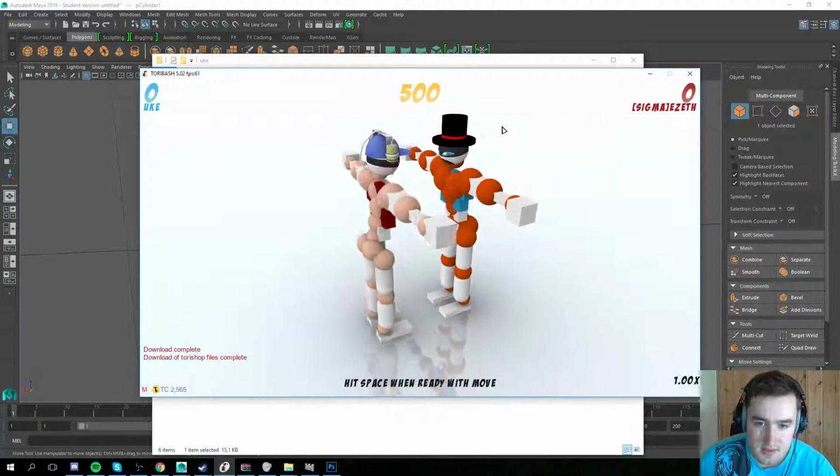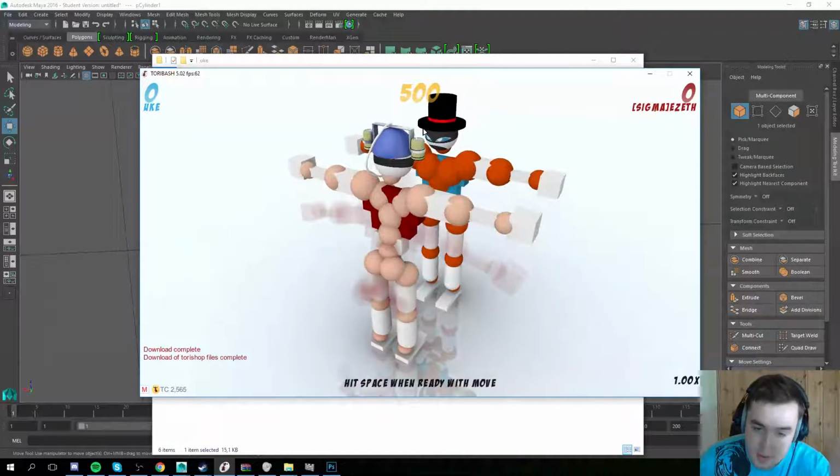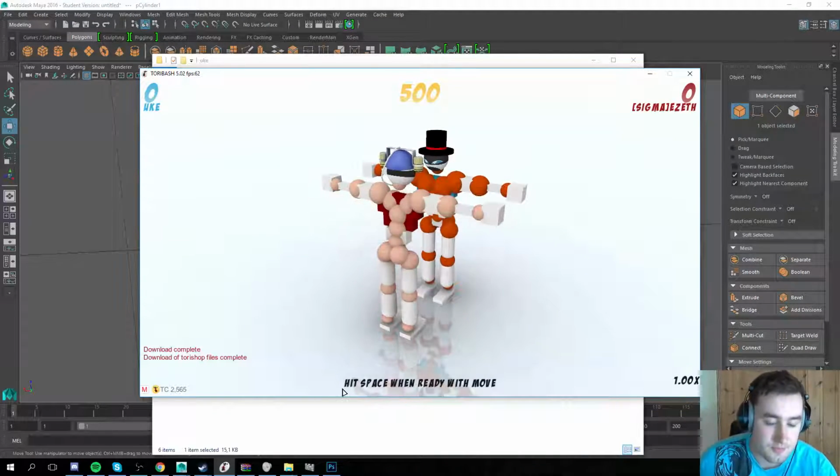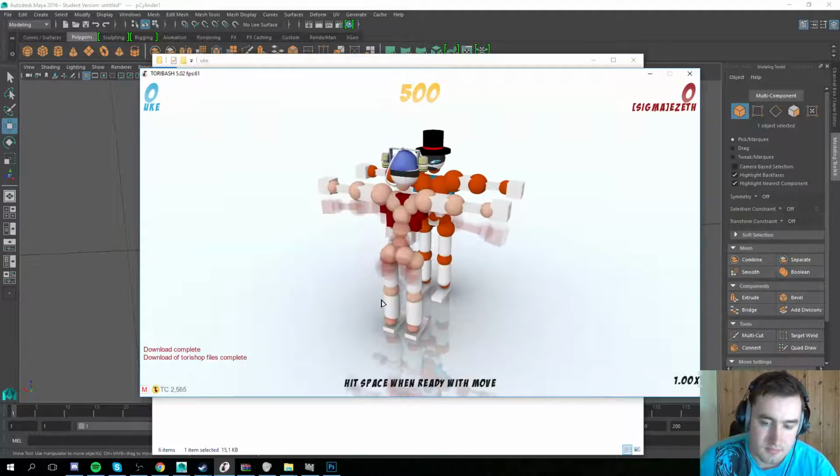You can also edit the texture if you want. I'm not going to do it here, but do whatever you want. And yeah, there we have it.